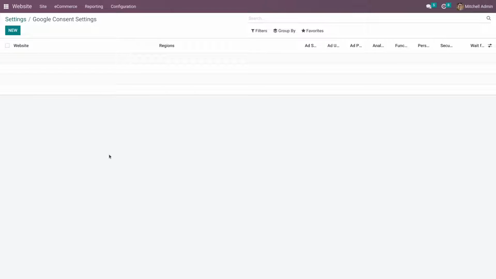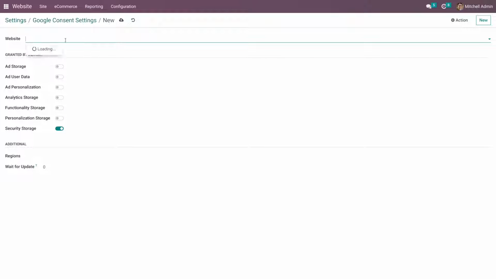After that, you should create default values for your website. In this section, you need to specify what consent types should be granted by default. If you don't want to grant any consent, deactivate all options and save settings.